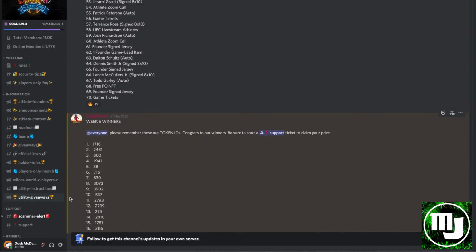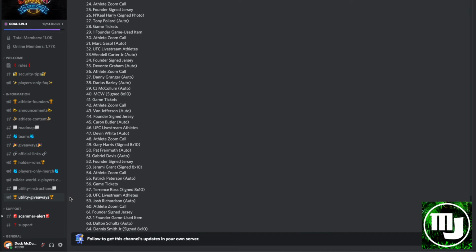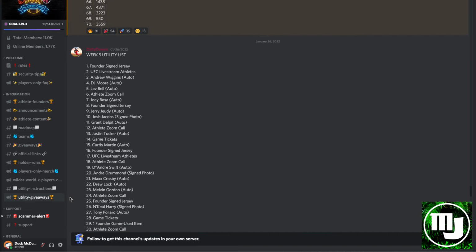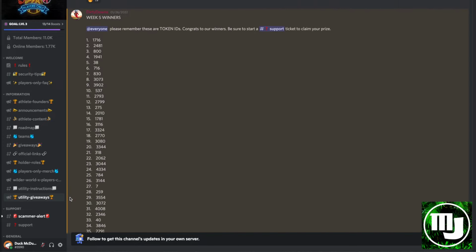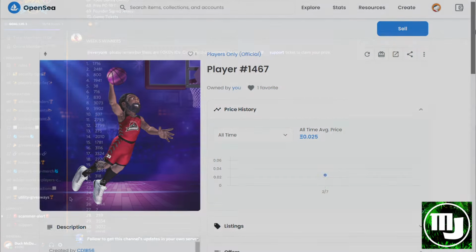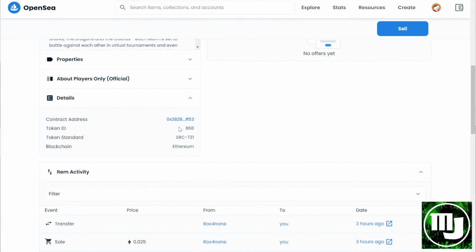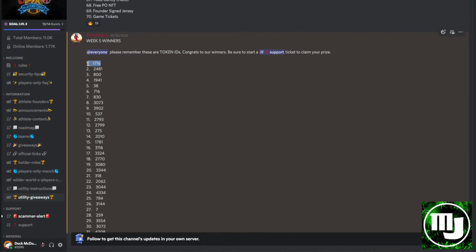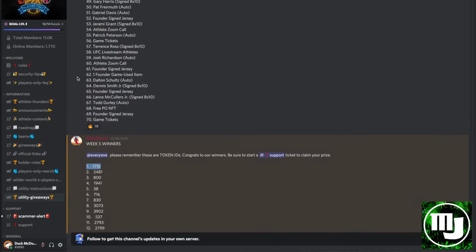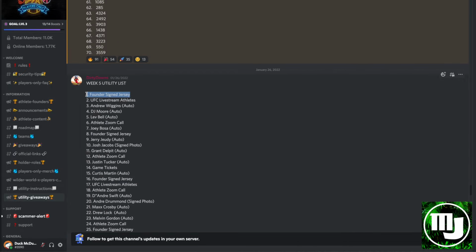Eastern on Wednesday in the Utility Giveaways channel, where it will first list out all of the prizes, and then it will list out the Players Only NFTs by their token ID number corresponding to the reward listed above. The token ID number can be found in the details section of the NFT on OpenSea. So, for example, if you owned a Players Only NFT with a token ID of 1716, you would win a jersey signed by one of the Players Only founders.